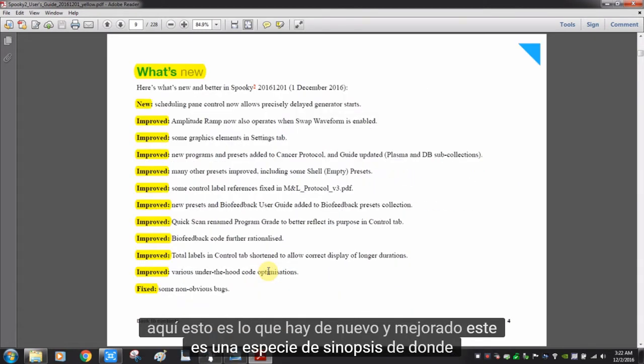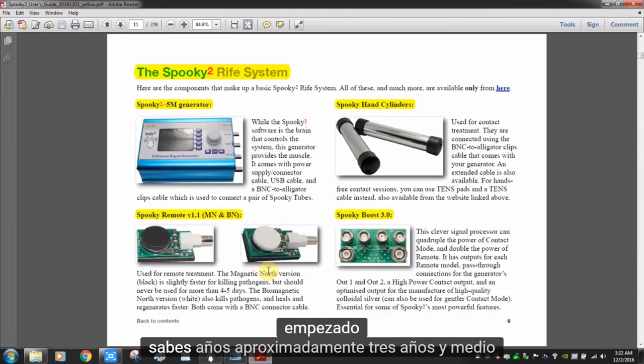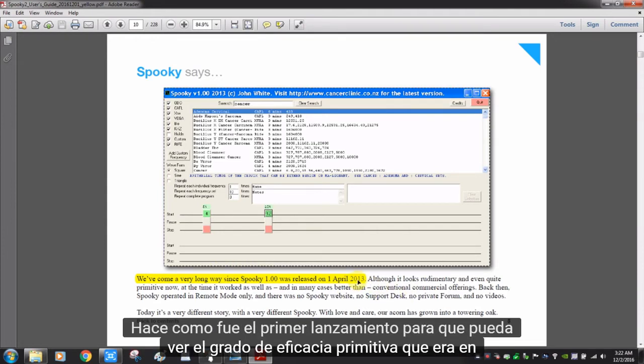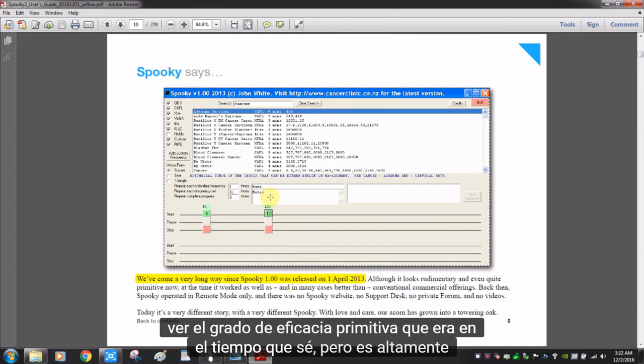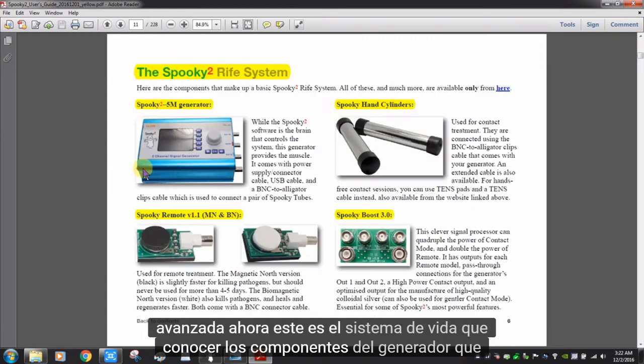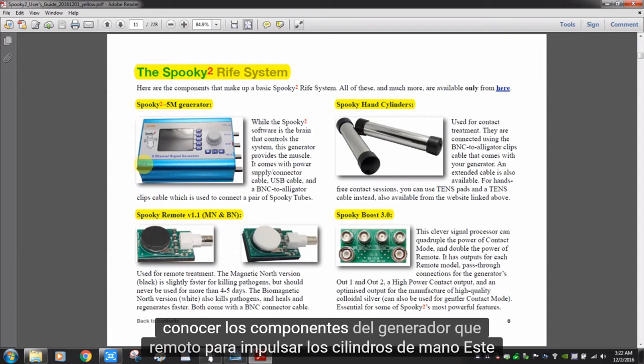This is a kind of a synopsis of where it started. You know, about 3.5 years ago was the first release, so you can see how effectively primitive it was at the time, but it's highly advanced now. This is the Rife system, the components, the generator, the remotes, the boost, the hand cylinders. This is the Spooky Central.